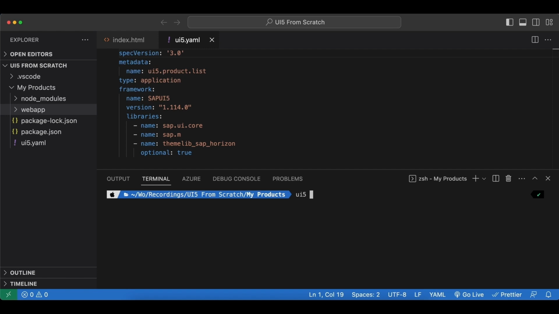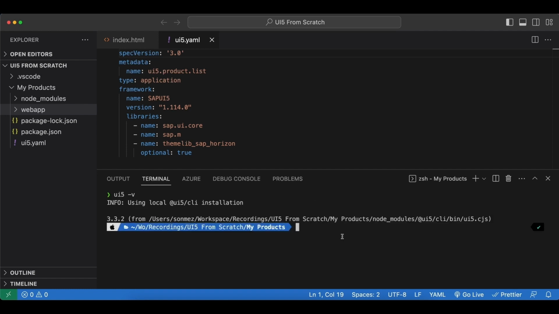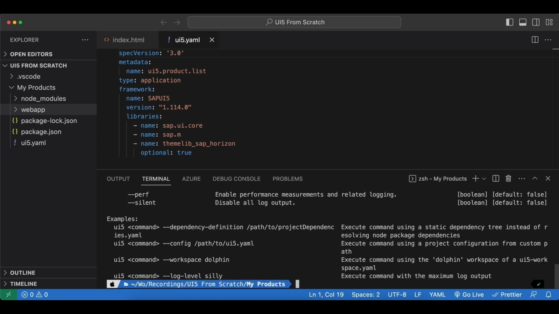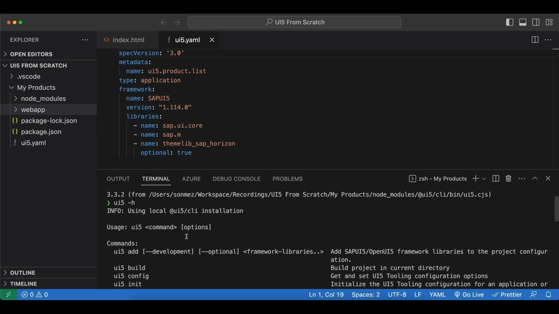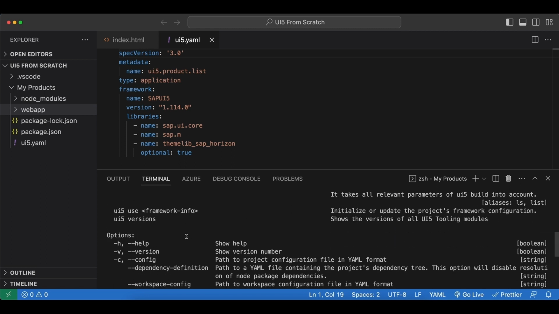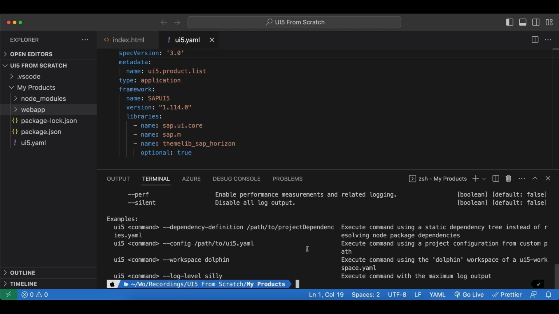First one is UI5 version, or -v for short, which is very simple, just displays our version of UI5 CLI. Next one is UI5 --help, or -h for short, which lists all available commands and options we can use with them, along with some examples.